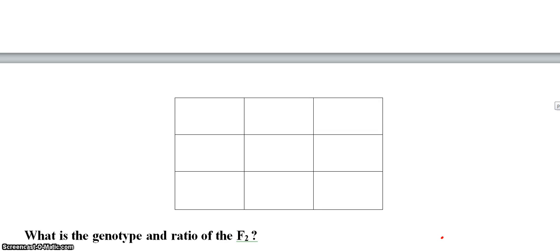Now for this one, you probably do want to do a Punnett square. So I put the sex cells of one across the top, the sex cells of the other down the side. Go ahead and pause, fill this in, and then in a couple minutes come back and check and see if you got it right.